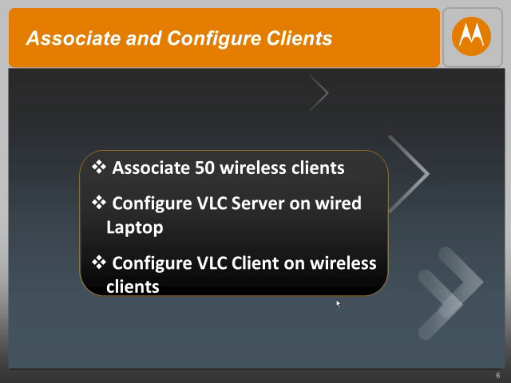Our AP is now configured. We can associate multiple wireless clients to the AP either on one radio or on both radios. We need to ensure that the VLC media server is configured to run YouTube style videos. And finally, we need all our wireless clients to associate to the AP and stream video from the VLC media server.